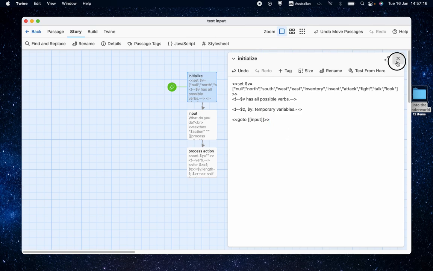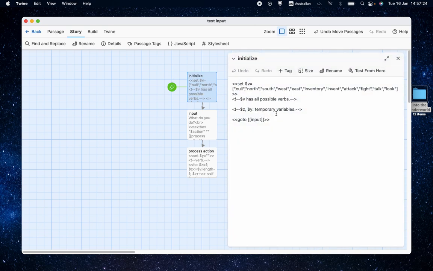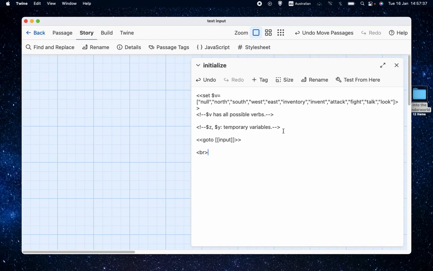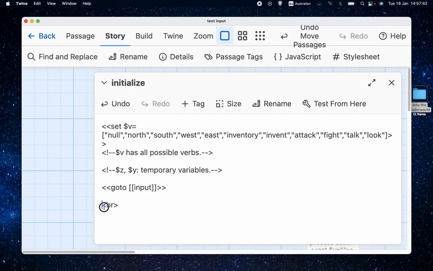So that little bit of JavaScript tells it not to do that. Just ignore all the line breaks. That has the downside that when I want to do a line break, I have to specify it with this. Oops, I'm just trying to zoom in there. There we go. I have to specify it with this command here, which is less than br greater than. It will take that as an indication that it should print a line break.